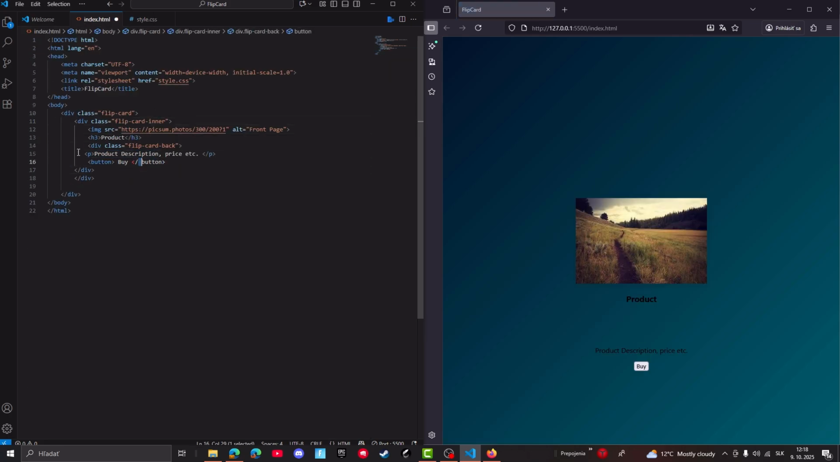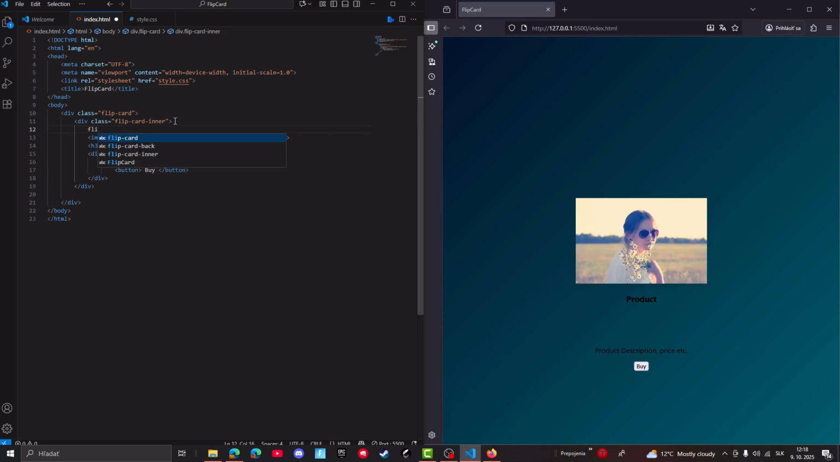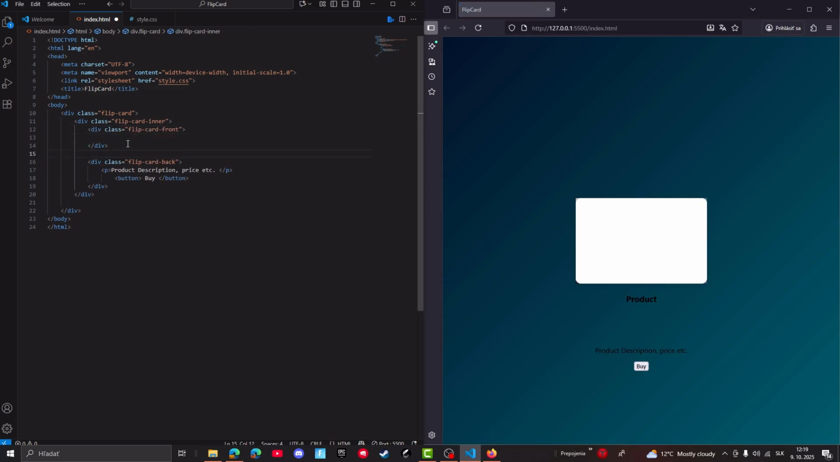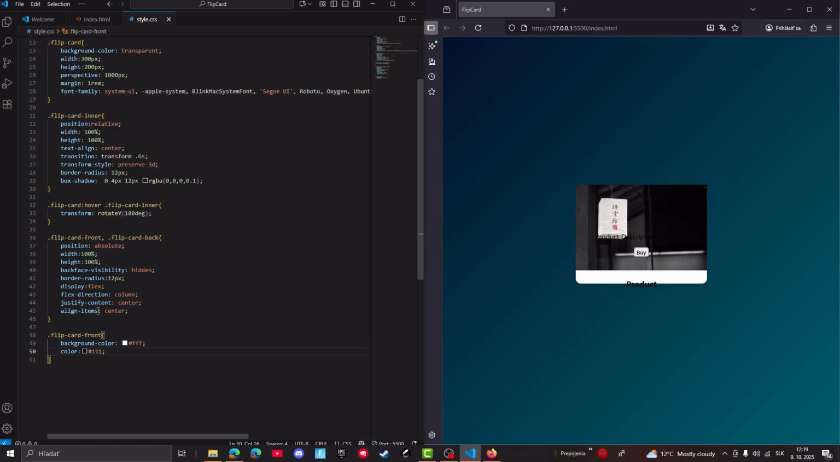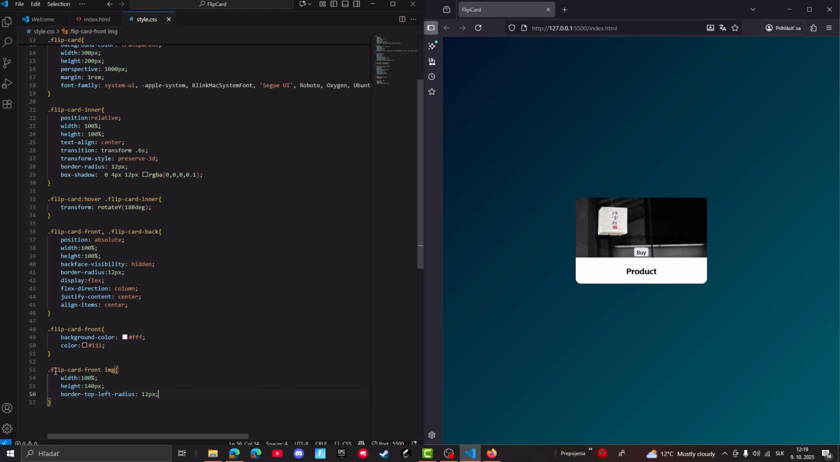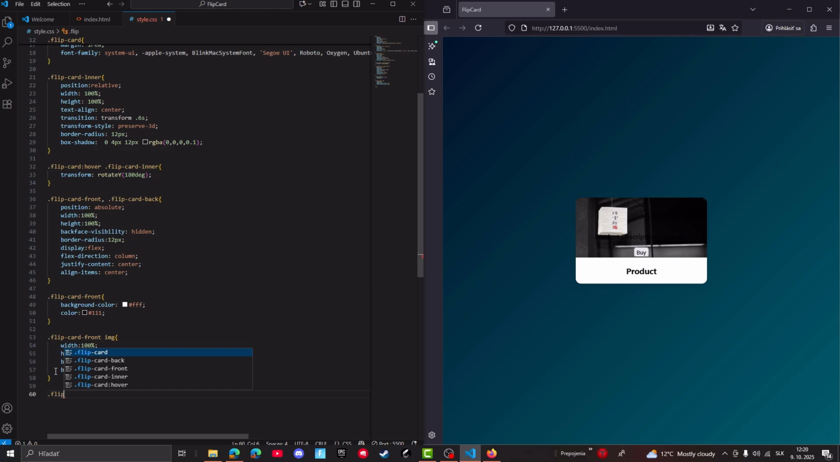By the end of this tutorial, you'll understand not just how to build it, but why little touches like this can completely change how people feel when they visit your site. So stick around, because we're about to turn a simple block of HTML into something that really stands out.